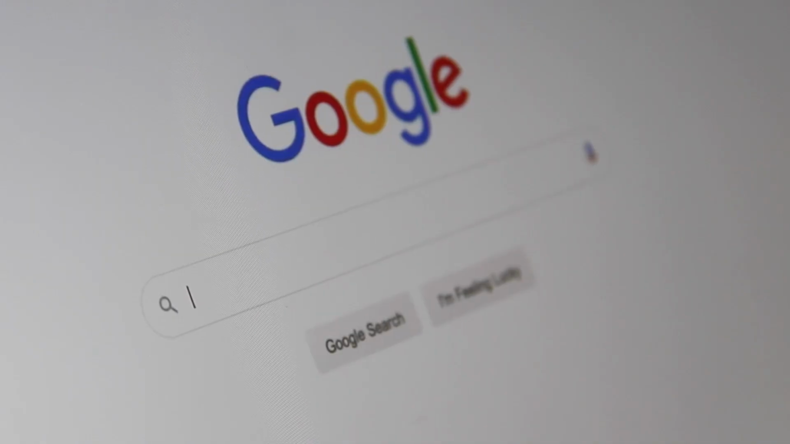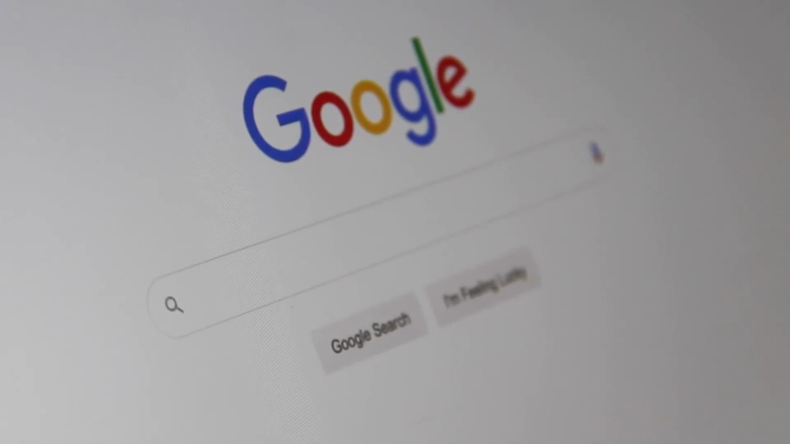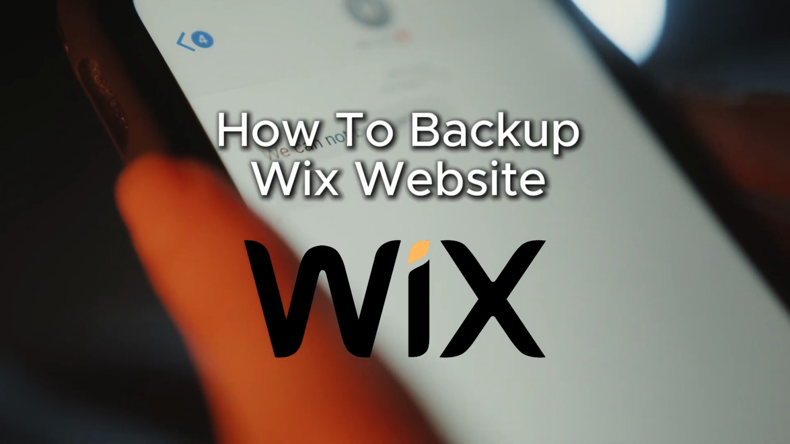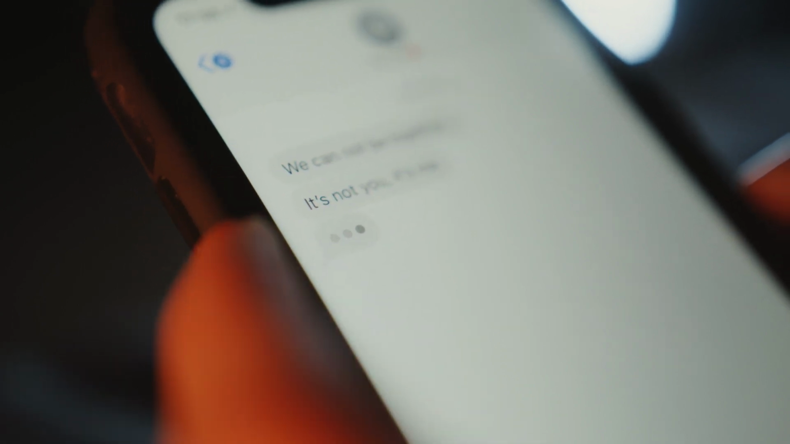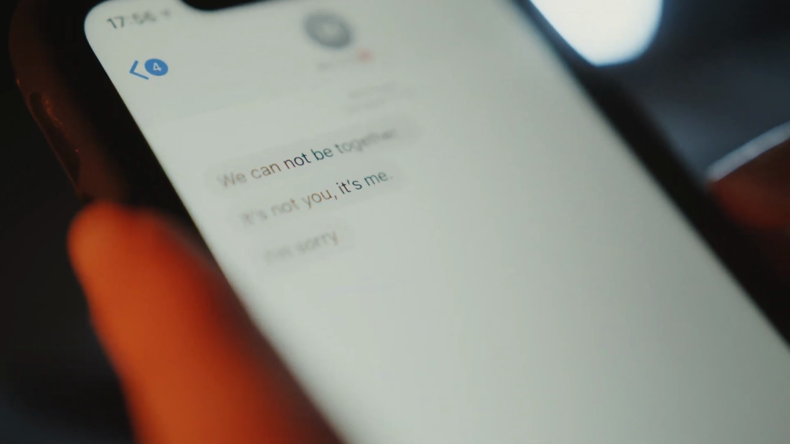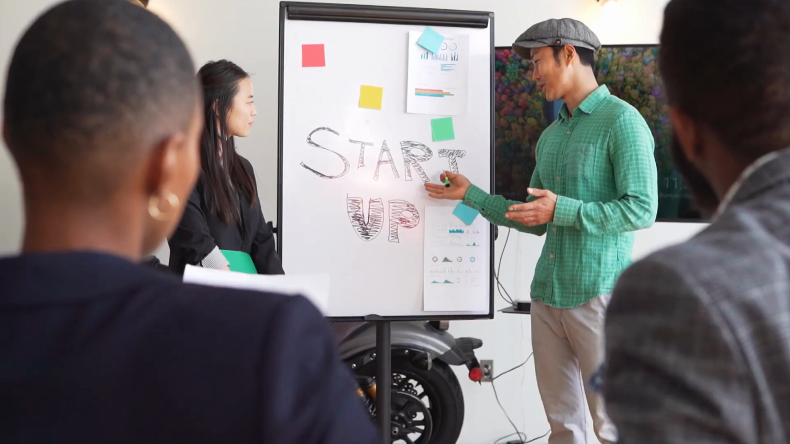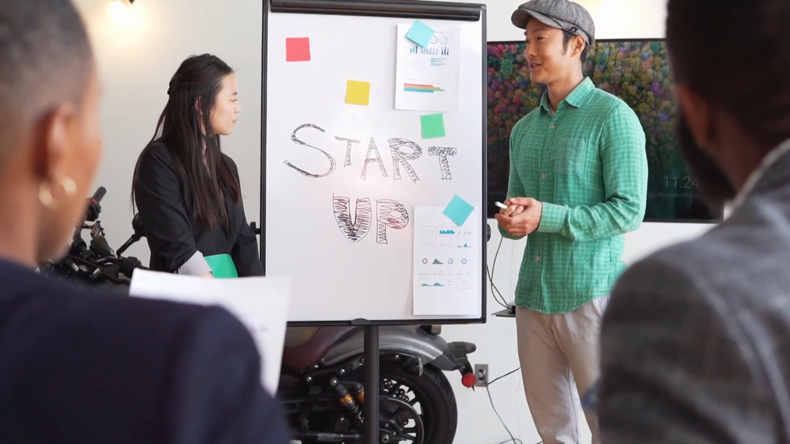Do you want to protect your hard work by ensuring your Wix website is backed up regularly? In this tutorial, we will explore the methods and possible extensions for creating backups of your site, safeguarding your content against unexpected issues or changes.